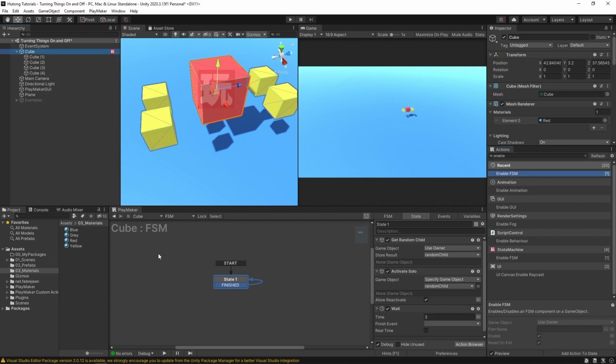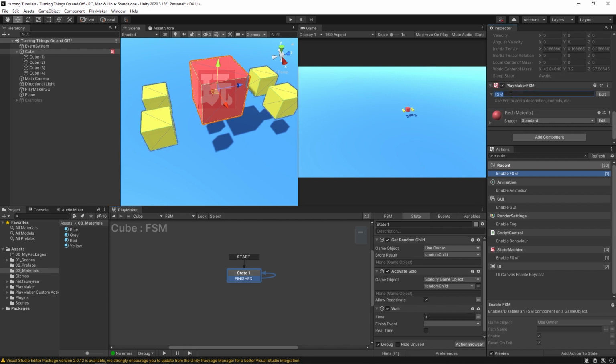In this cube, we have this FSM that gets the random child, right? So if we run it, we should expect it to do that thing we just saw where it turns a random child on and the rest of them off. Let's call this one random child. So that's our random child FSM. Now I'm gonna deactivate it or disable it by unchecking this box.